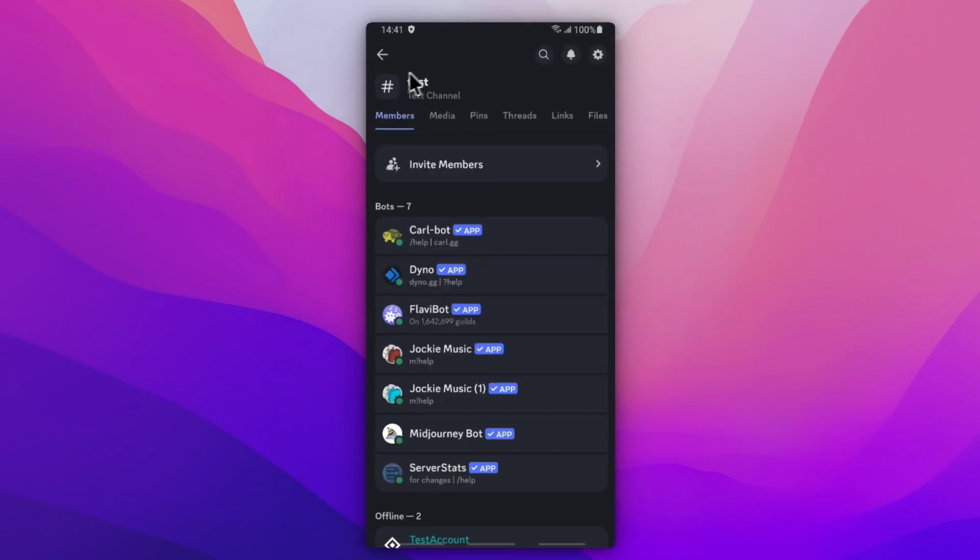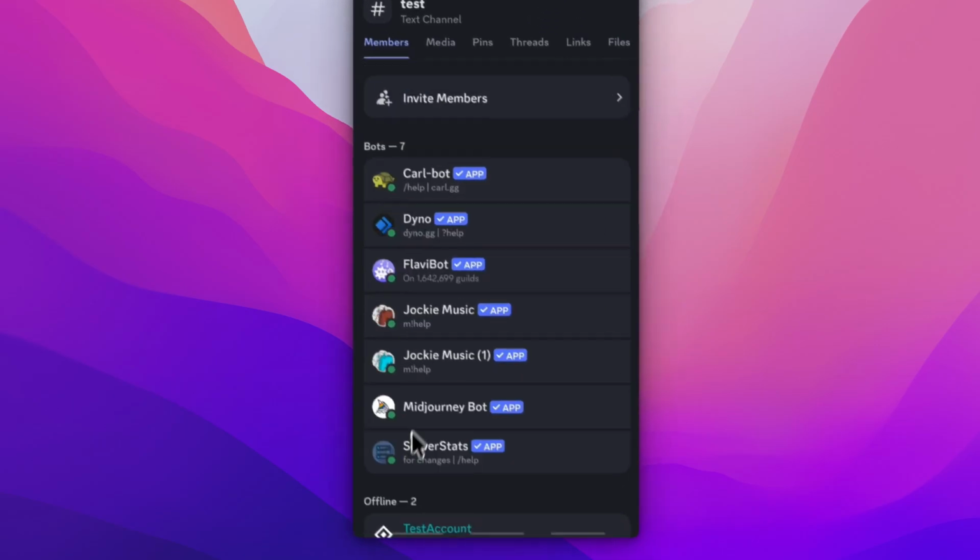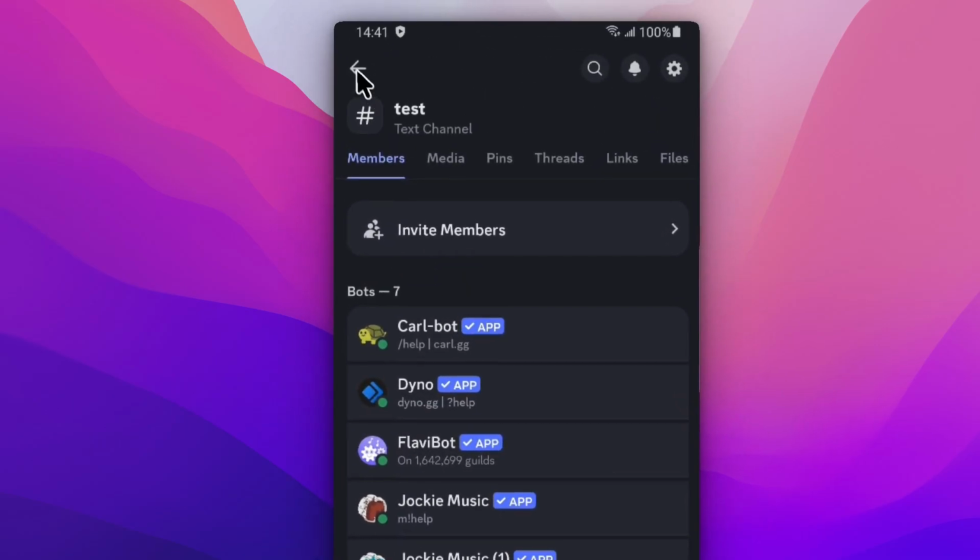That's all there is to it. Go to the server, open a general text channel, tap the channel name at the top, and you'll have the member list right in front of you.